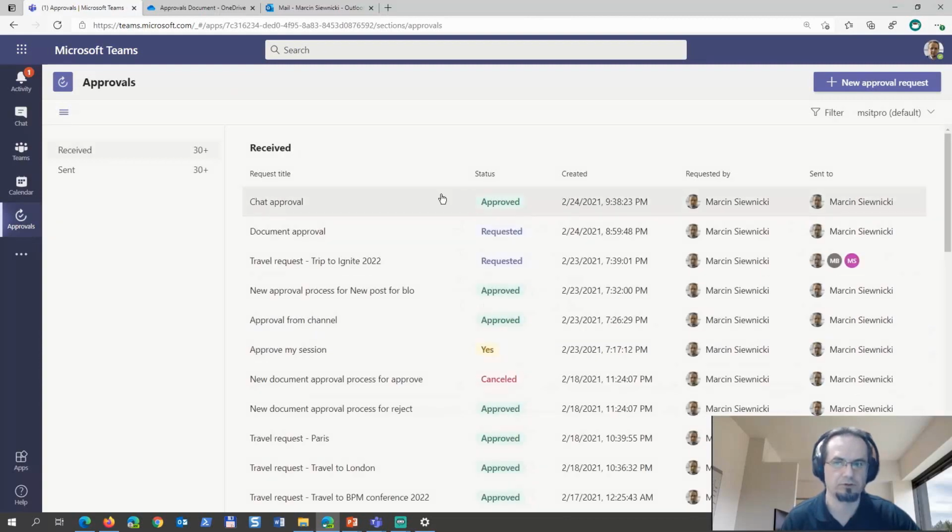And if we create a chat approval, I mean approval from chat, it will also be visible in this approval application. So still one application, one place to see all approvals across entire Office 365.